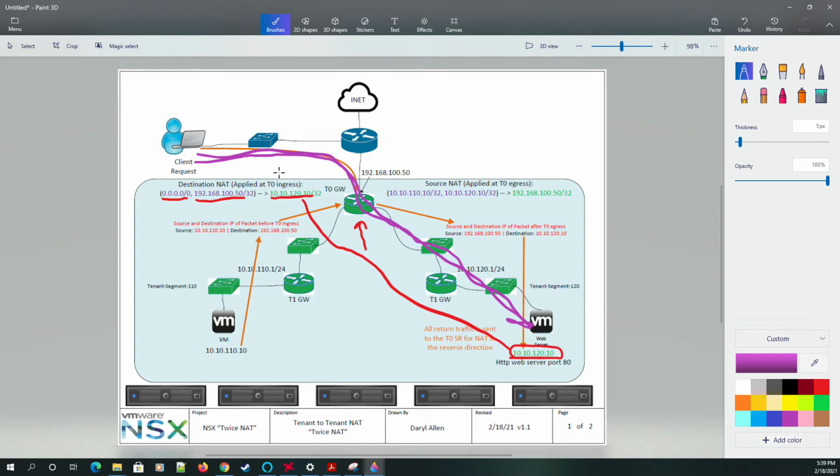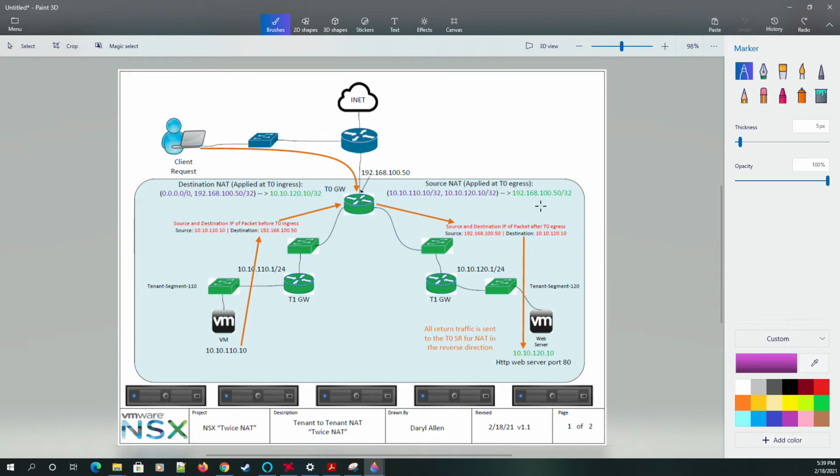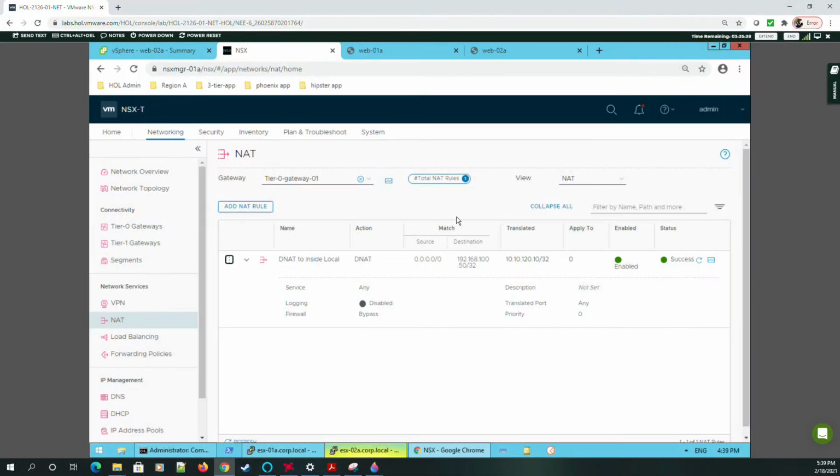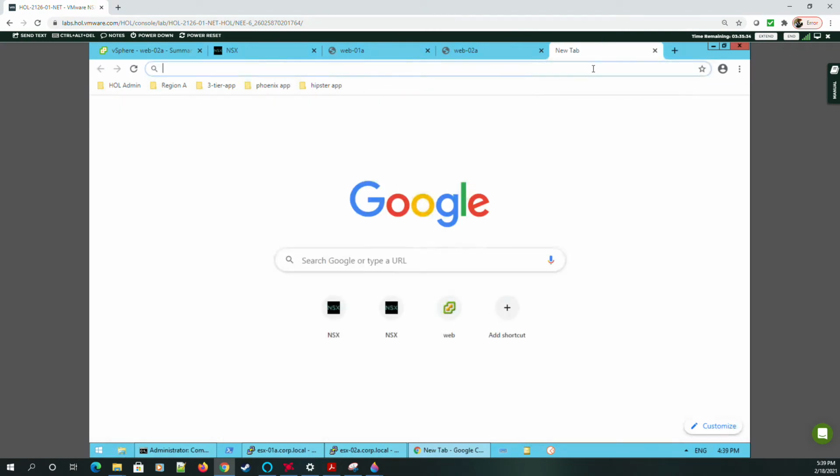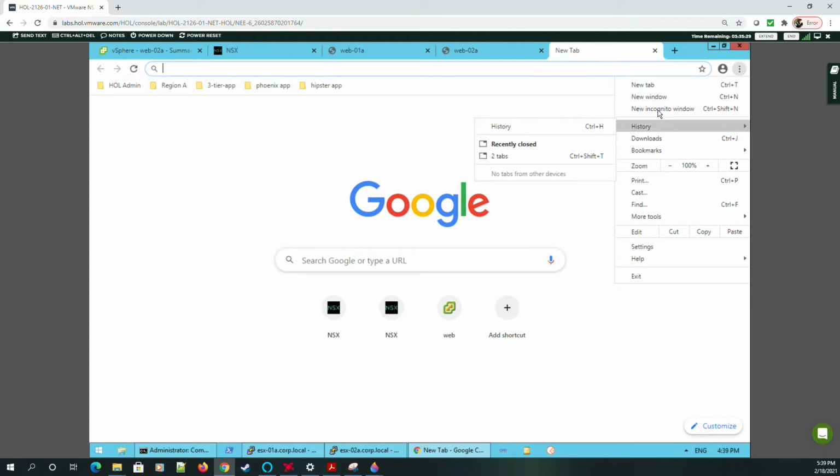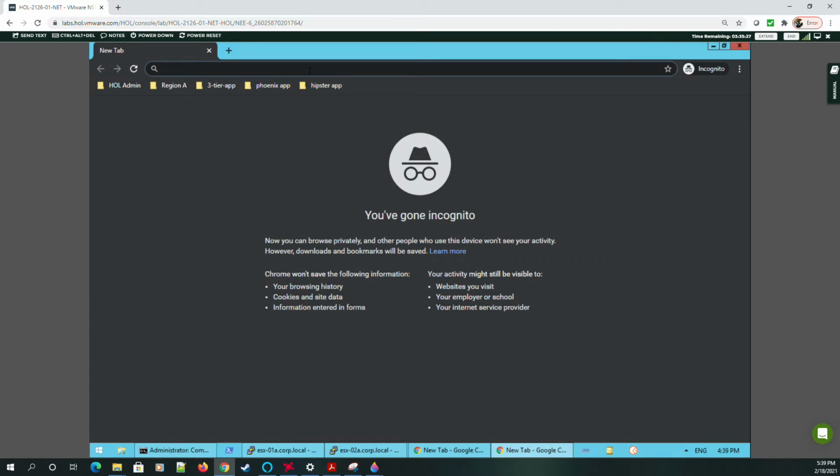The client request will be answered, but it will cause a problem if you're coming from another tenant inside the NSX domain. The packet will make it to its destination, but the packet won't be able to come back, and we'll take a look at why that is, and we'll fix it with Twice NAT. So first, let's make sure that our service is actually running. Let's open an incognito window so we don't run into the problem of browser caching.